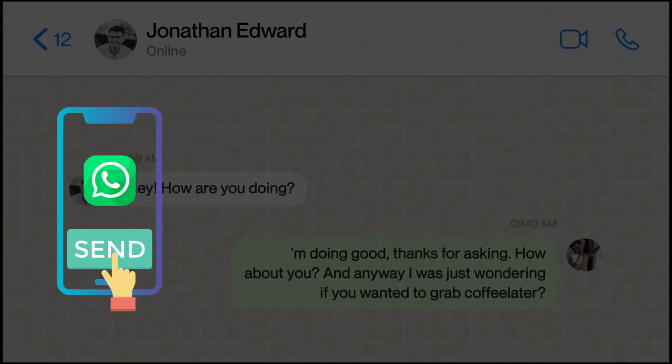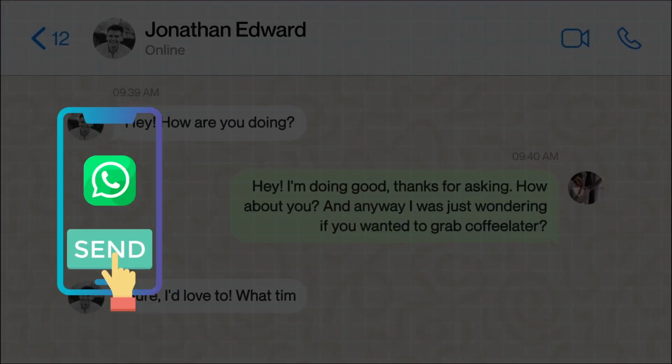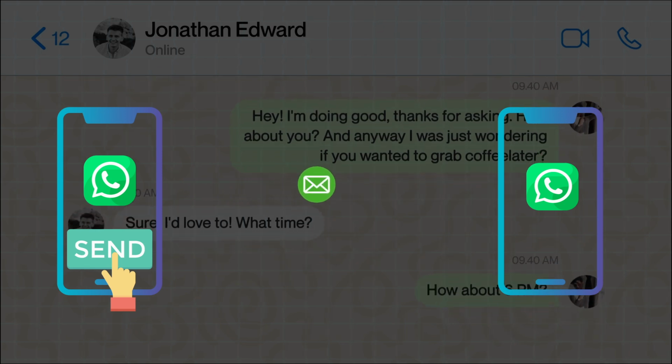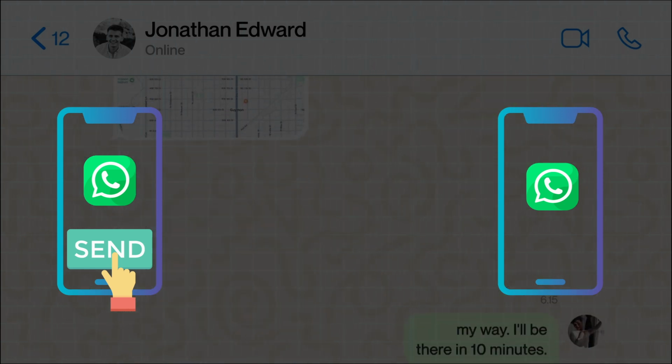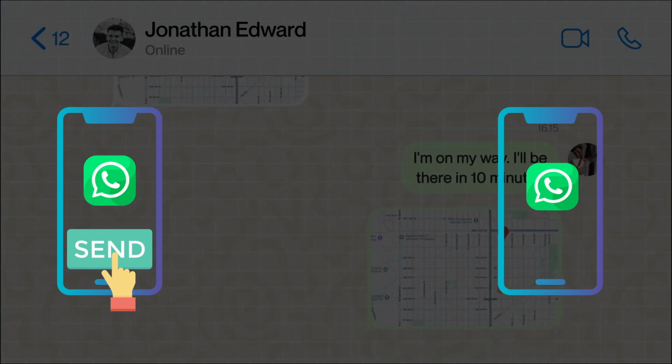Have you ever wondered what really happens the moment you hit the send button on a WhatsApp message? How does that message travel all the way across the world and show up on your friend's phone in just milliseconds, no matter how far they are from you?